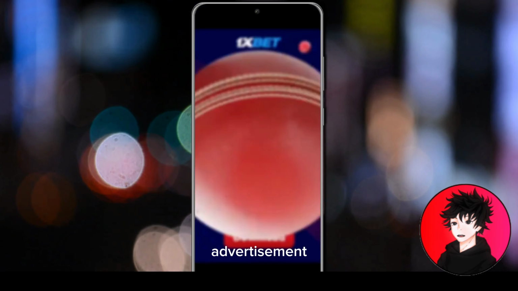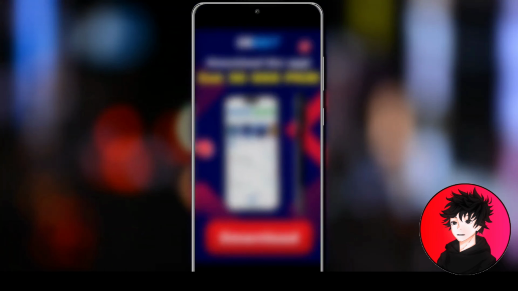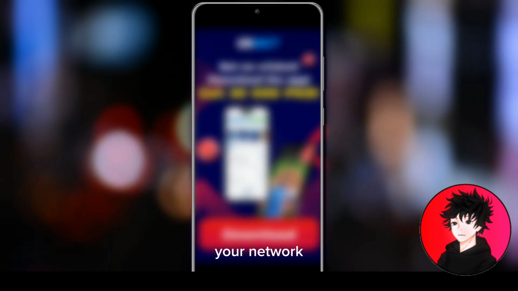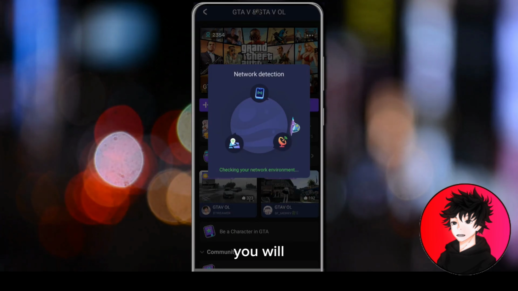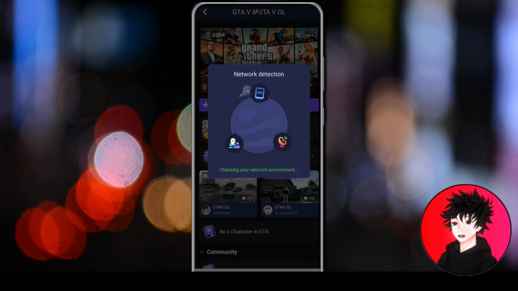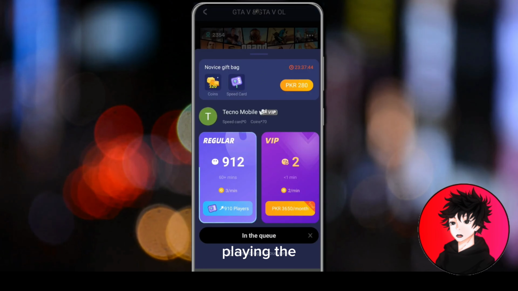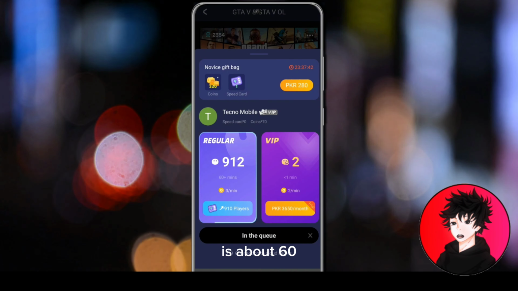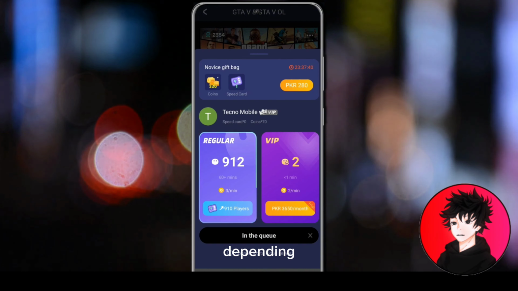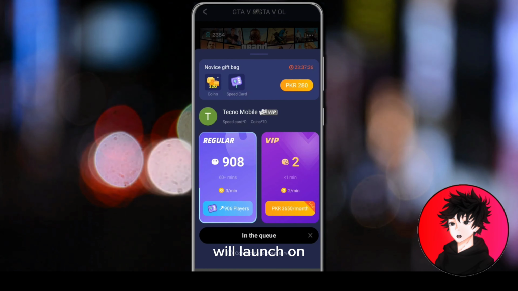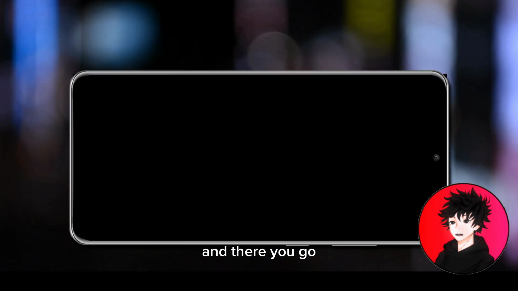To continue, simply press the free option to start. You will encounter an advertisement, but don't worry. Wait a few seconds and close it. The app will check your network connection, and soon you will see a timer. It's a waiting period before you can start playing. The current waiting time is about 60 minutes, but it may vary depending on when you play. Once the wait is over, GTA 5 will launch on your phone. And there you go. You're ready to explore GTA 5 Mobile.